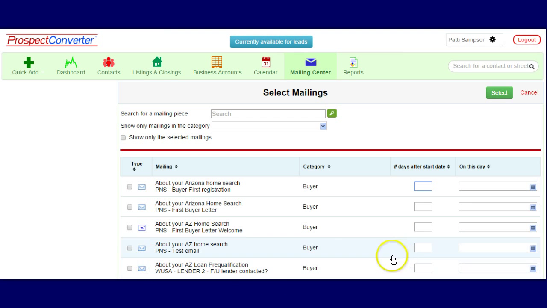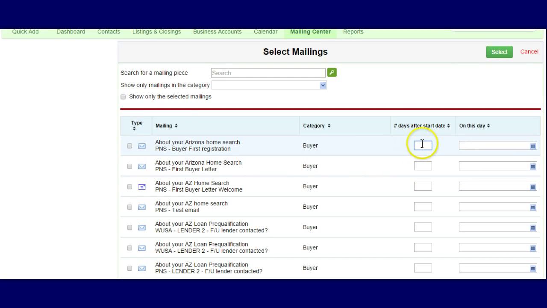Now when you're choosing when to mail the letters out, you have a choice. If you look over here, you have a choice to start the campaign on the day that you turn it on. So for instance, if I was to put a 0 in on this very first letter, if I chose to, I'm just going to go and pick out 5 or 6 letters that I want to send out. But if I choose, I could send a letter out today when the campaign goes on.